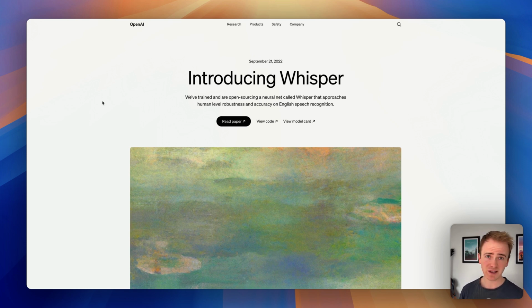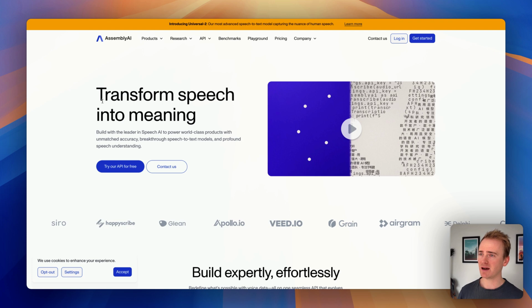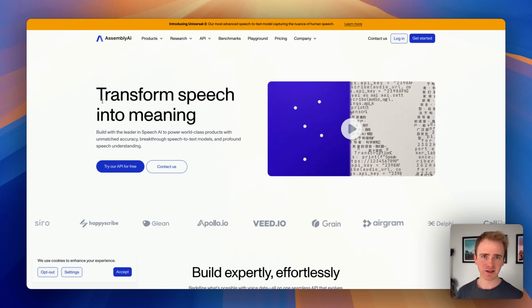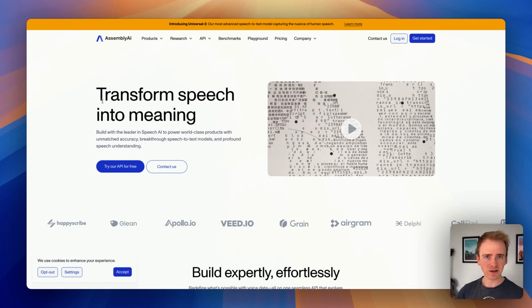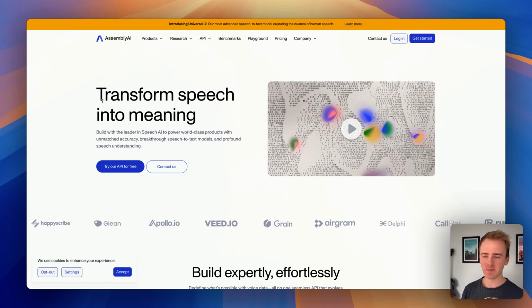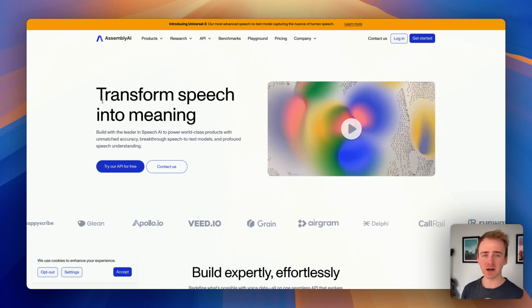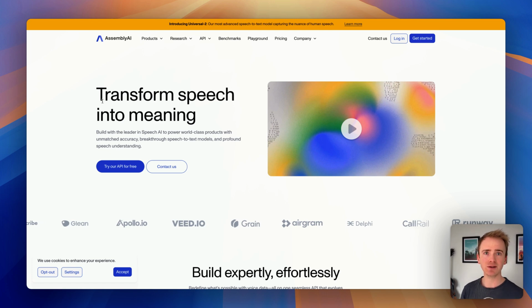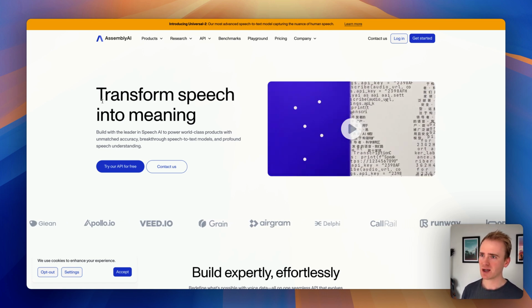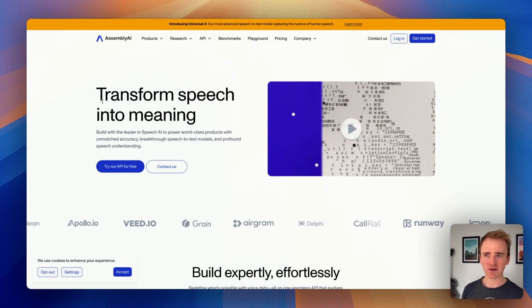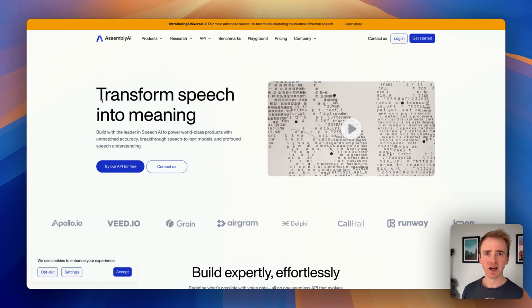The next service is AssemblyAI, and I've been using AssemblyAI for years. They've got their own model, but it's kind of Whisper with tons of extra features such as speaker recognition, paragraphs, smart formatting, so that you get back something that looks more like a professionally typed transcript.